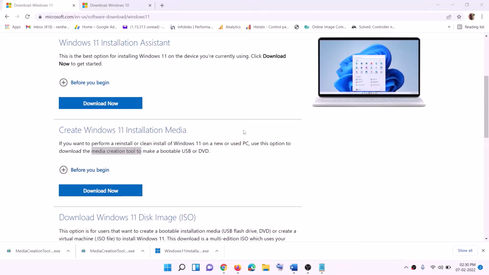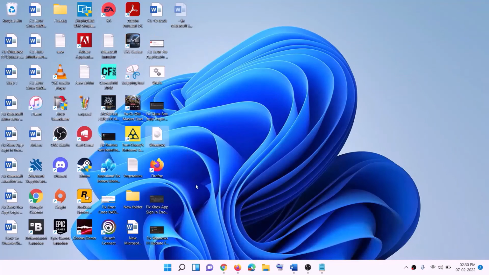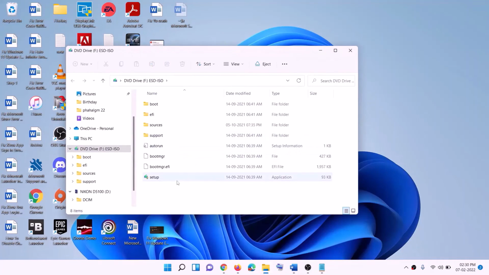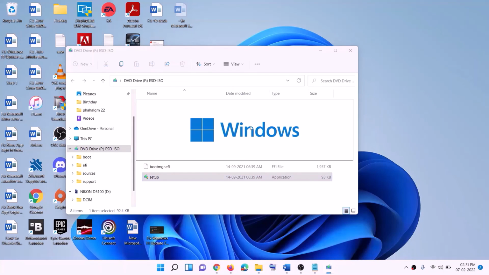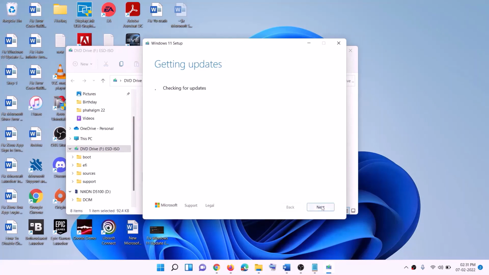Now once the download is complete, click on Finish and then go to desktop, find the Windows ISO file, and make a double click on the Windows ISO file. Then run the setup file, make a double click on the setup file, and click on Yes to allow. This will load Windows 11 now. And here you can see Install Windows 11, click on Next.